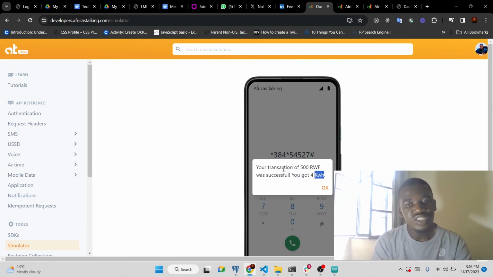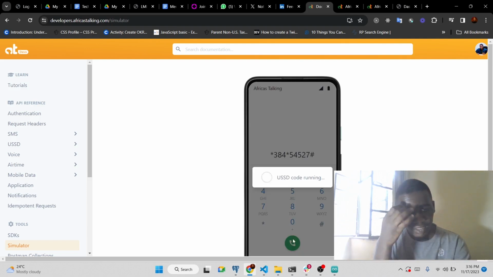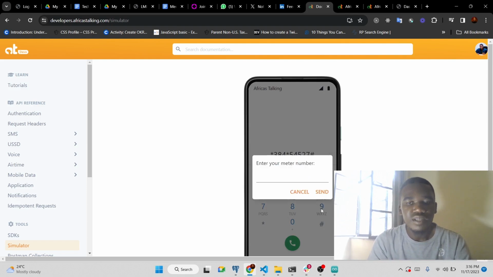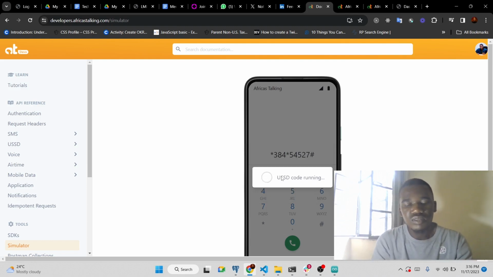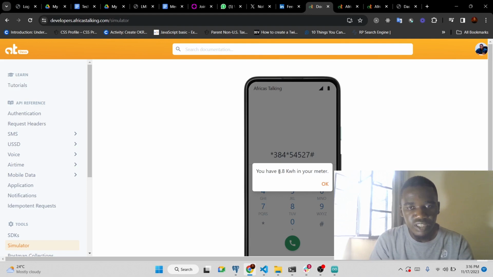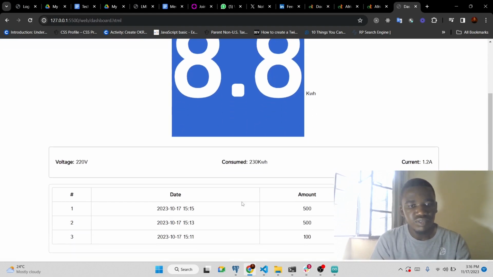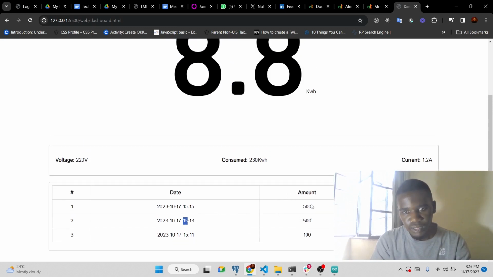Now we have charged using the USSD, and we can again check our balance using also the USSD. We do 1, and once we add our meter number, you can see that now we have 8.8. If we come back here on the web, we see we have 8.8, and we have other transactions. This one was the one that had failed, probably. It is.